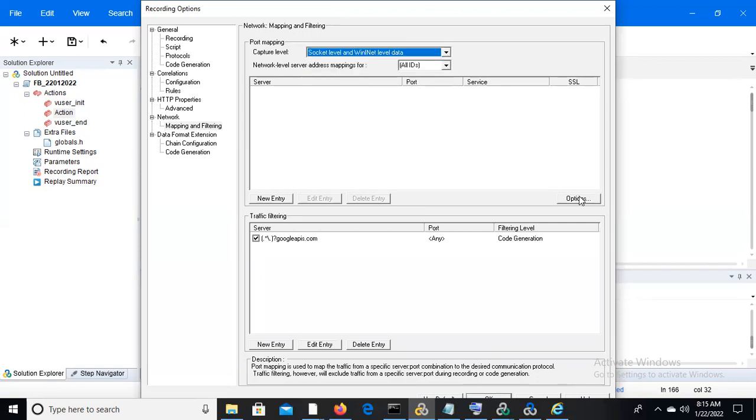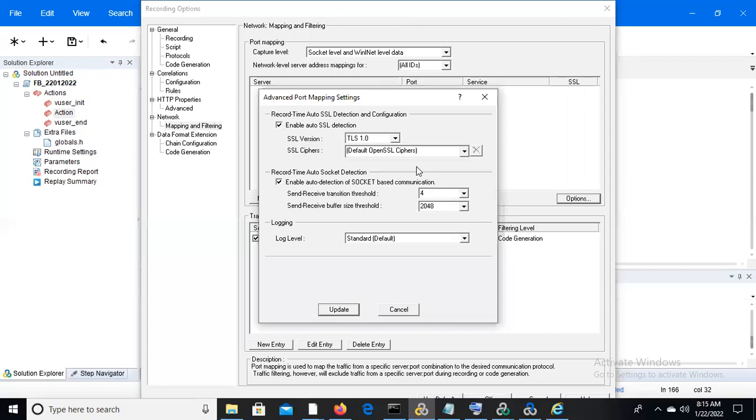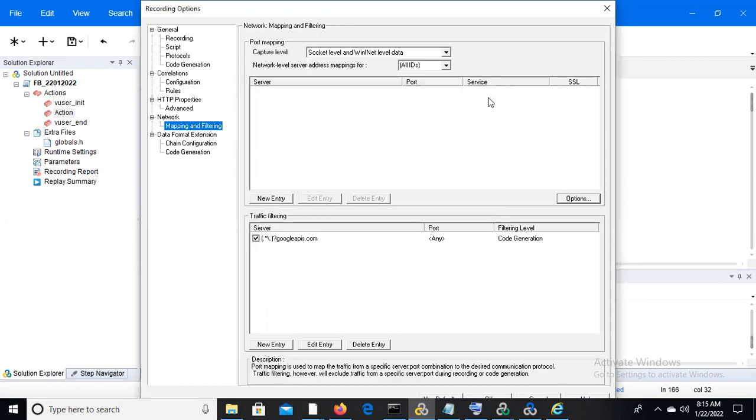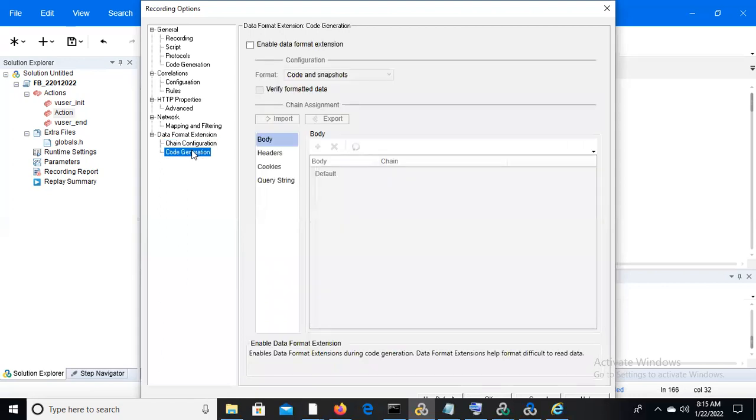Once we go to the options, what socket options will be there? TLS 1.0, SSL 2.3 and 3.x, 2.x, 1.3. So you need to answer everything. Each and every one of these points is an interview question. They will ask about recording options, and you can tell them that in mapping and filter we have socket level and WinInet level. After that, they will ask what the socket level options are. Each and every one will be an interview question every time.